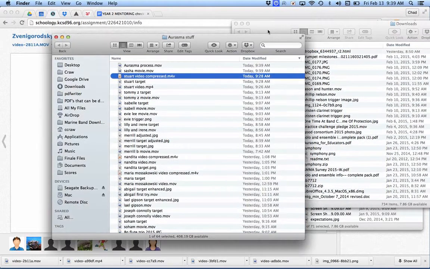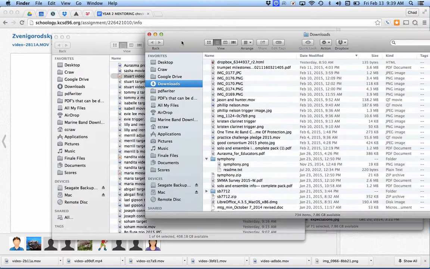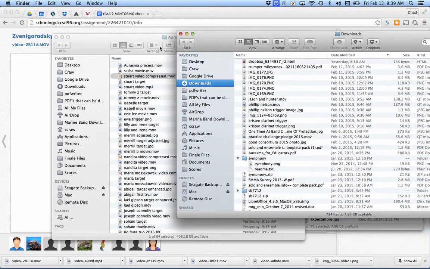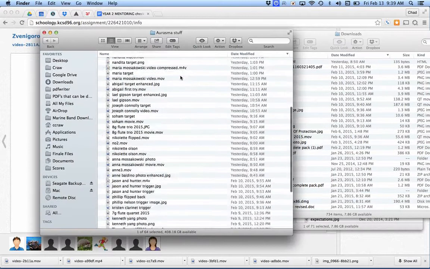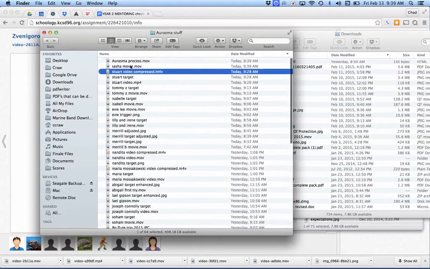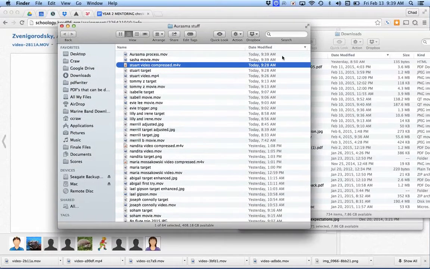The reason is my computer hard drive is full, and I've actually needed to connect an external USB hard drive. So all of these movie files and pictures are on an external drive so that I have enough space. I also put all of the movies and pictures into the same folder, and that makes it easier to find once you get into the Erasmus Studio.